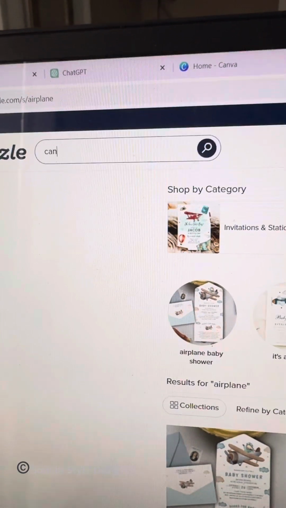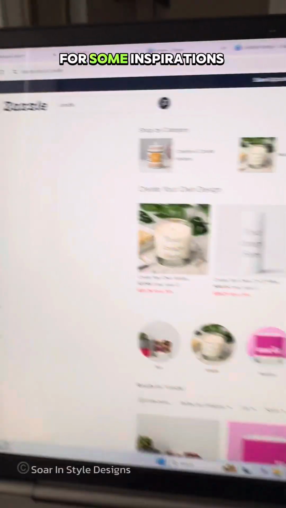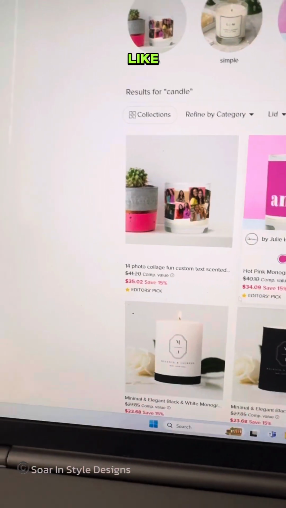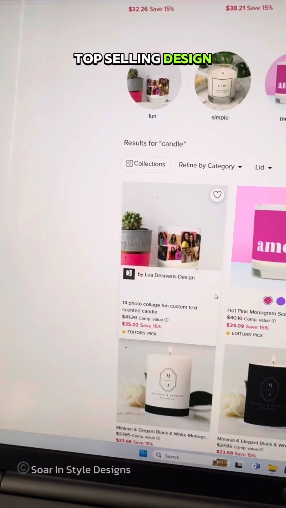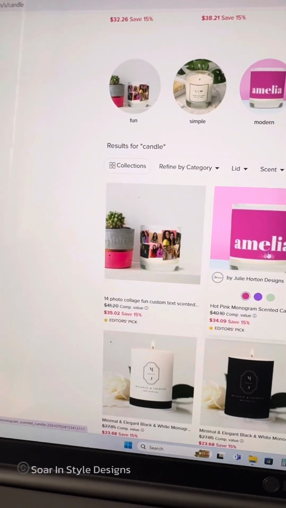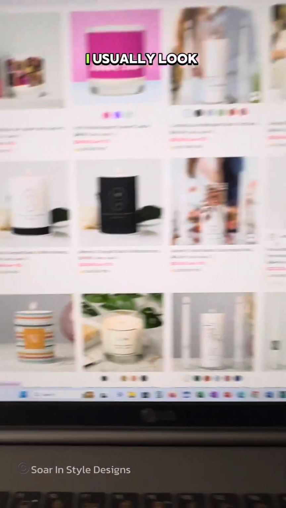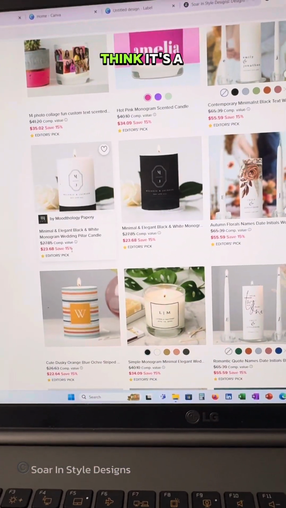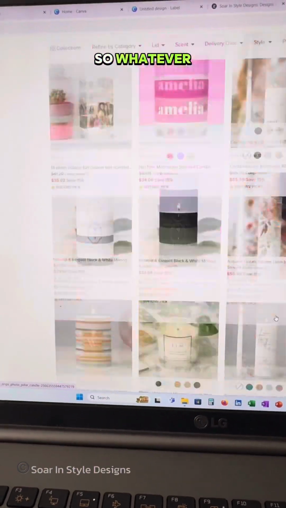All right, so I'm going to go ahead and type here in the search candle for some inspirations of what's trending. Anything that says like editor pick, that's a top design, top selling design. You'll notice that most of these are photos or simple designs. I usually look at here just to see what's trending and what the Zazzle editors think it's a cool find or design. But I have something specific in mind, so whatever.